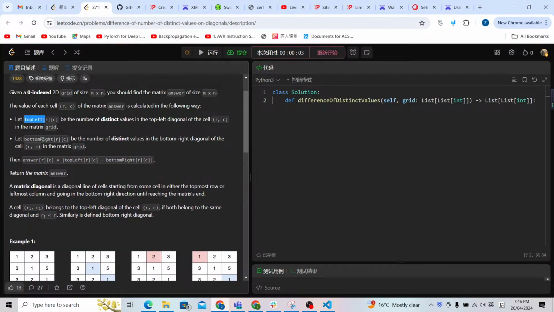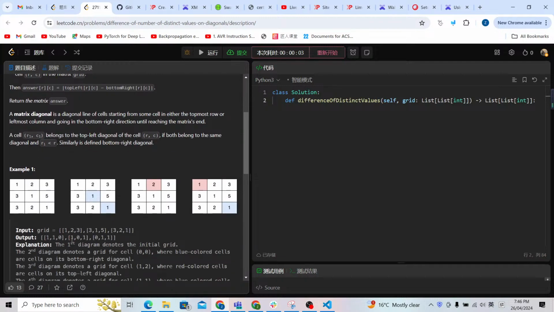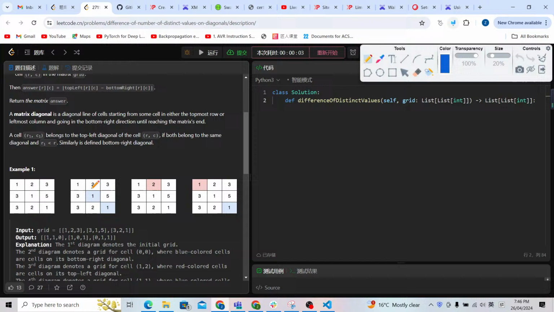left and bottom right. We are given a few examples to explain what the top left and bottom right are. For example, for this cell, the bottom right is this one and this one. And there's another example. For this cell, this is the top left, and this is the bottom right.